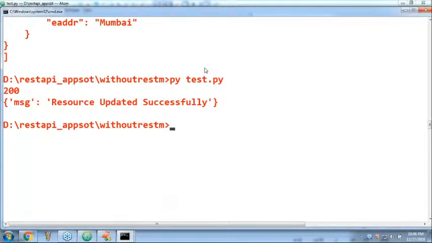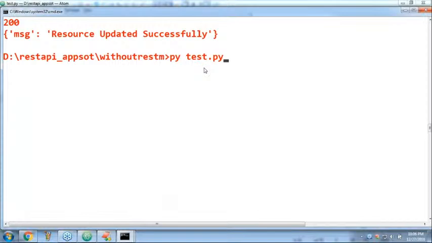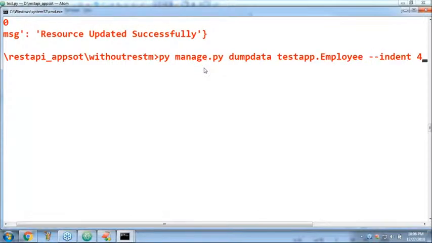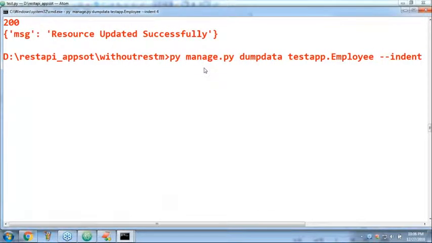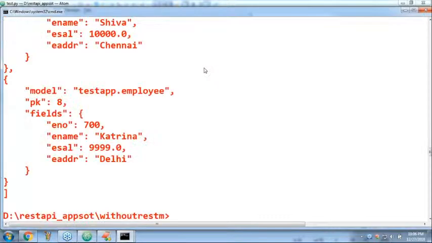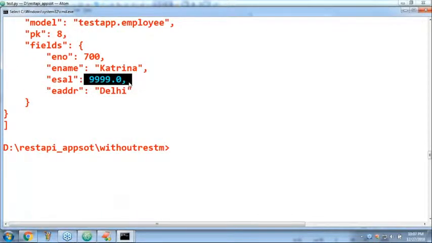Resource updated successfully. Let me cross check. Can you please observe? Now what is the salary? 9999. What is the employee address? Delhi. Are you seeing the difference, right? Earlier we had 7000 and Mumbai. Now it is updated.